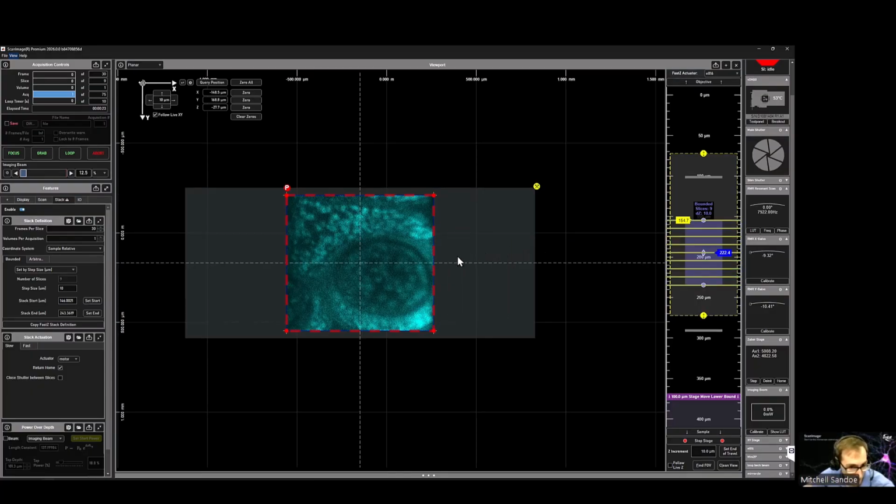Now we'll do a fast stack using our piezo objective positioner. To do so, we'll click this Fast C tab with the stack actuation GUI, and then to reuse the slices for the slow stack, click the copy slow Z stack definition. For this faster volume rate, we'll want to have 1 frame per slice and instead acquire 30 volumes for averaging.